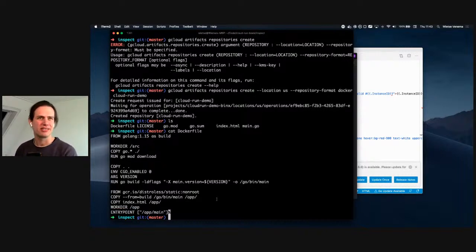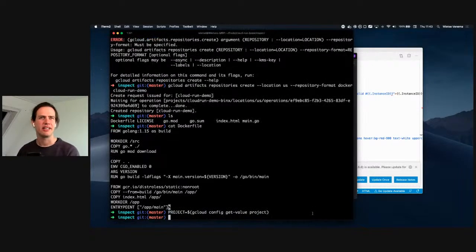Now, to build that container, I will use Docker, but then I will need to tag it with the image URL I'm going to use. So I will start with putting my Google Cloud project into an environment variable. So gcloud config get-value project. This is a subshell here. This will put the output of gcloud config get-value project, which is my project name, into the PROJECT environment variable. And every cloud resource you create has to be inside of a project. That's how you organize your resources in Google Cloud.